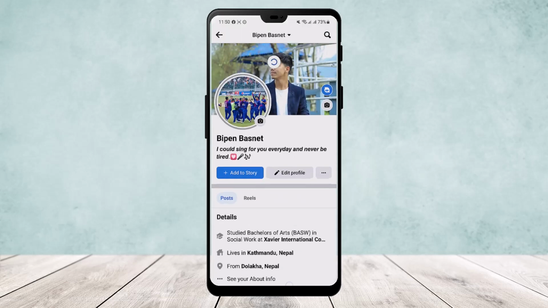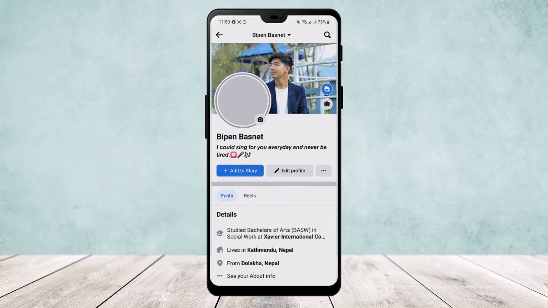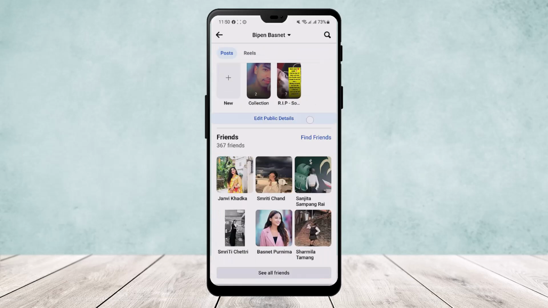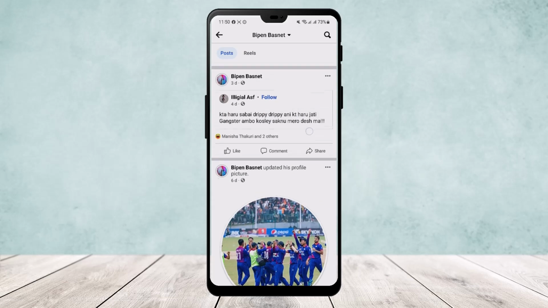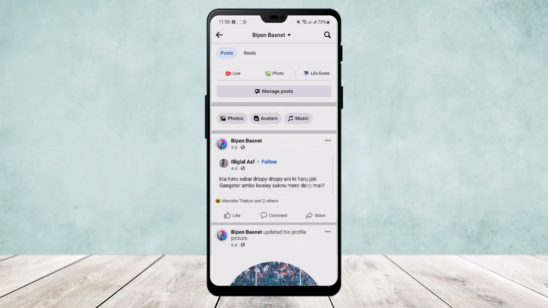Now here you can see my picture has been uploaded right here on the screen. But if I scroll down below, you can see it has not been posted on my timeline. This is my previous profile picture from 6 days ago, and your current one has not been posted.